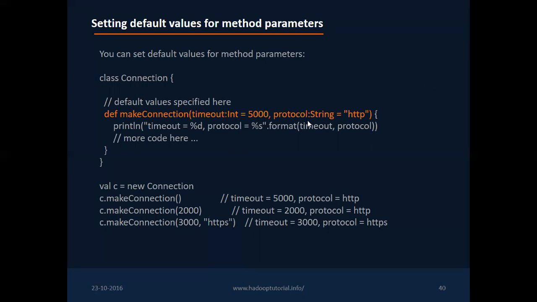You have default values for your method parameters. Now, if I create an object of new connection, c.makeConnection without passing anything, it prints timeout 500 and protocol HTTP. And if I pass only one parameter, then the other one will become the default value that you have declared. And if you pass both the values, then obviously, if I pass 3000 and protocol type as HTTPS instead of HTTP, then those two will get used in my function execution. It's something new that you might be observing in Scala.